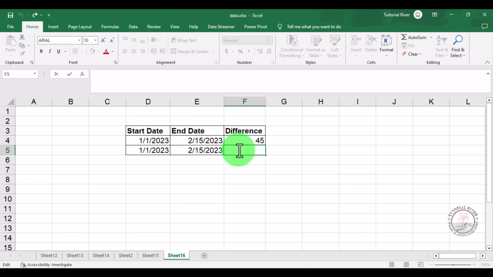Now let's move to the second way. Enter equal, then write days, then starting bracket, then end date, comma, then starting date, then close the bracket. Press enter. Look, 45 days is the difference between starting date and ending date.